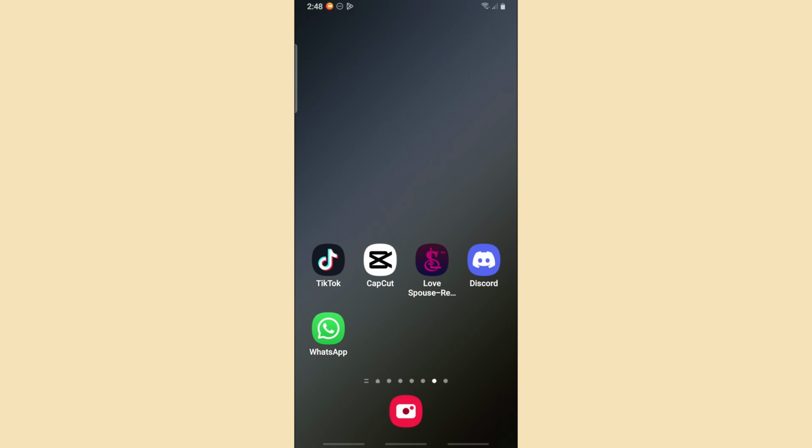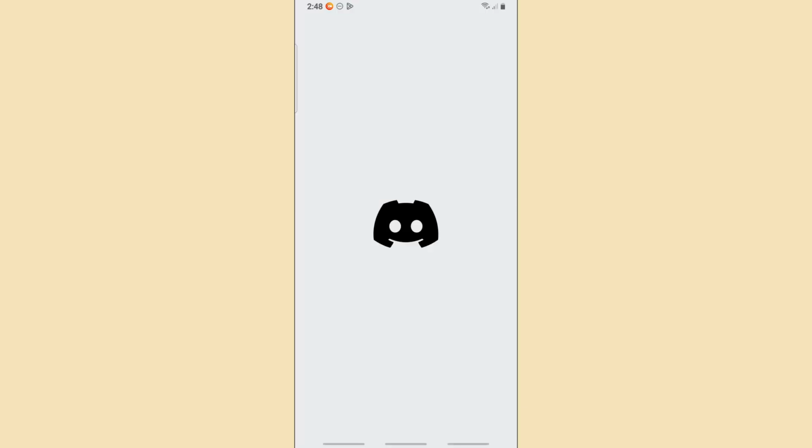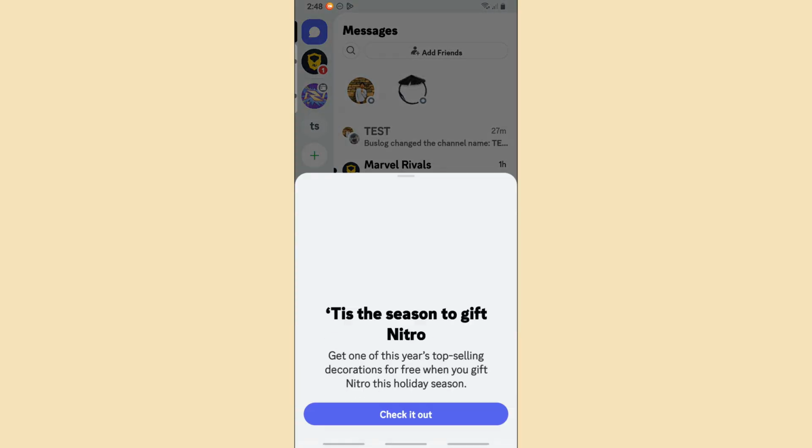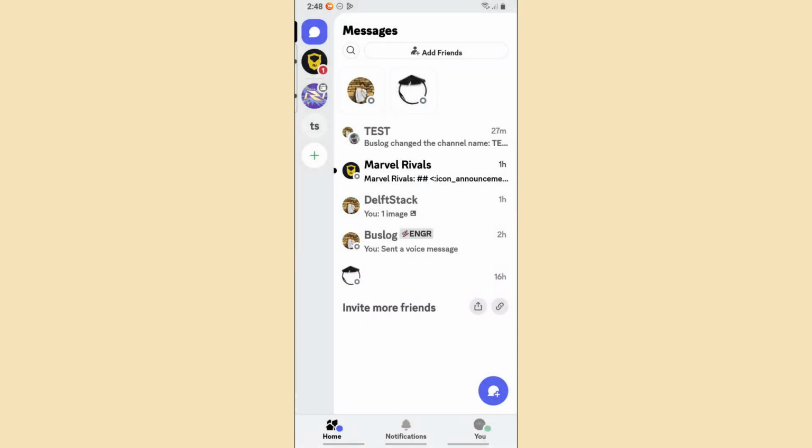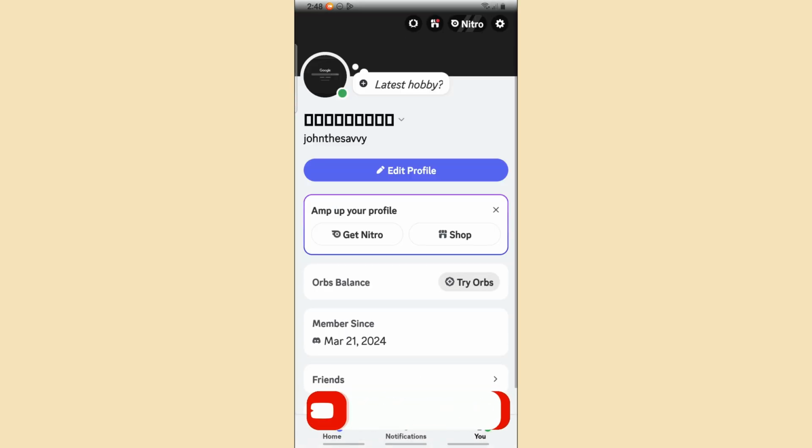First thing is you could just simply go ahead and open up your Discord application on your device. And now, once you have done that, you would just simply select your profile at the bottom right corner of the screen. And now you can just simply go for the gear icon on the top right corner of the screen.